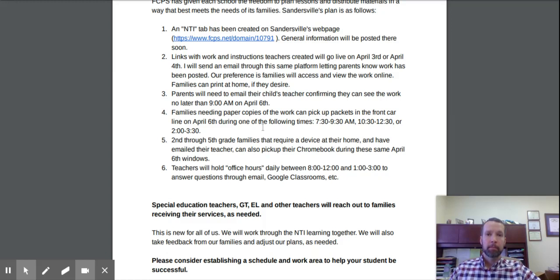So we are having packet pickup times, April 6th. That's from 7:30 to 9:30, 10:30 to 12:30, and 2 to 3:30. You'll just come to the front car line, pull all the way down, and we'll make sure that you get the packets that you need.